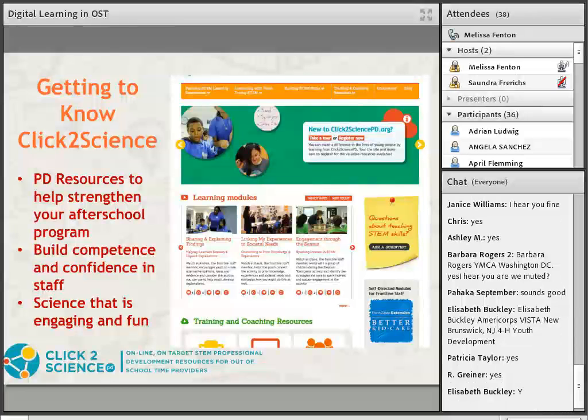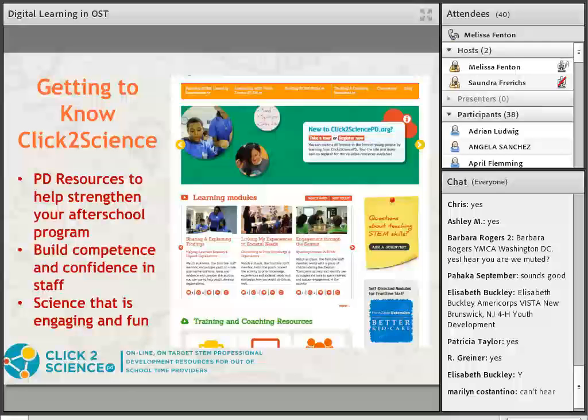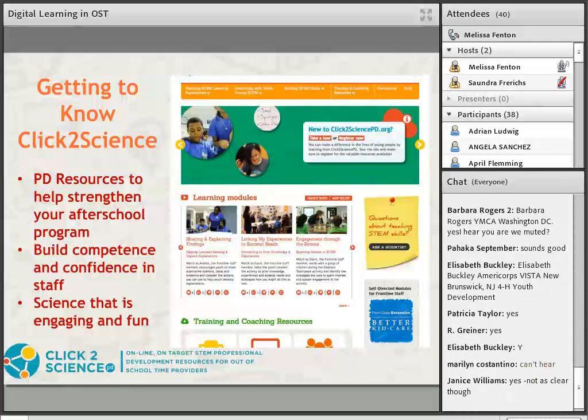Okay, so Click to Science PD is designed for site directors, trainers, coaches, and those who work with staff in after-school and other informal science programs. These resources will help staff build their confidence and skills in facilitating STEM learning. If you work with youth after school, in a 4-H club, at a museum, or in some other program, we hope you will be ready to share your ideas about digital learning.